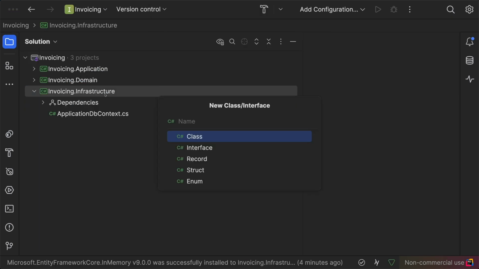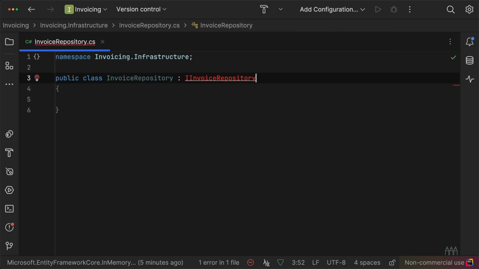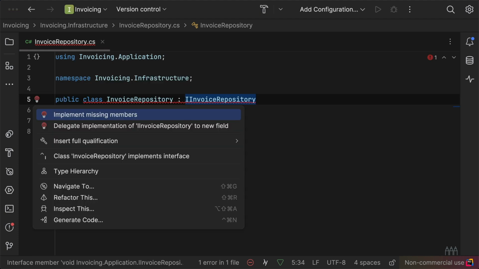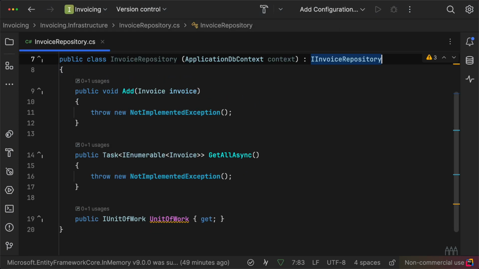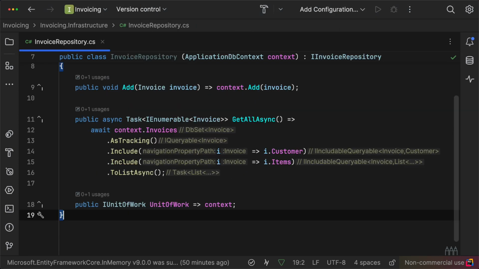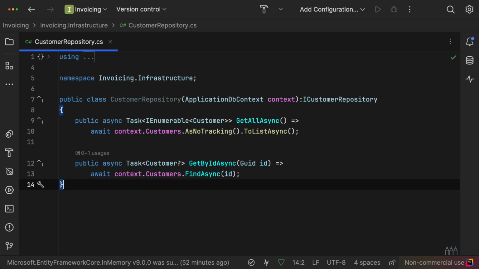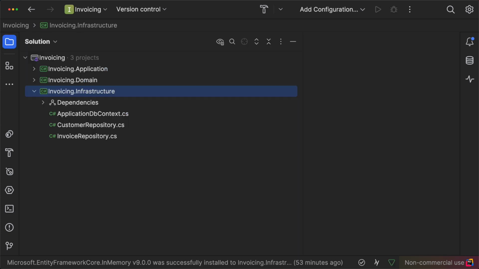Next, we introduce the invoice repository, which implements the IInvoiceRepository. By injecting the application DB context, we can implement the methods required by the interface. Let's do the same with the ICustomerRepository. The infrastructure layer is ready.